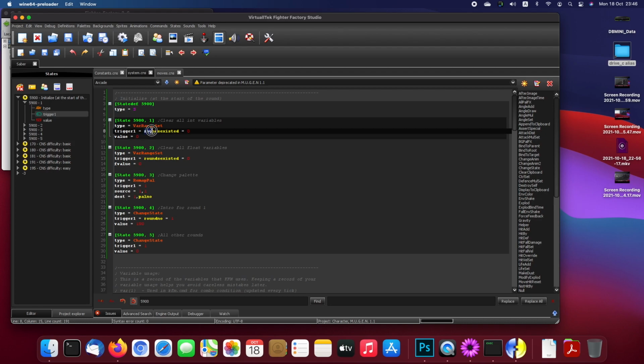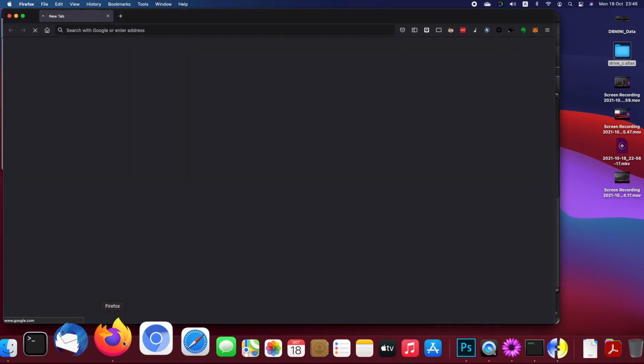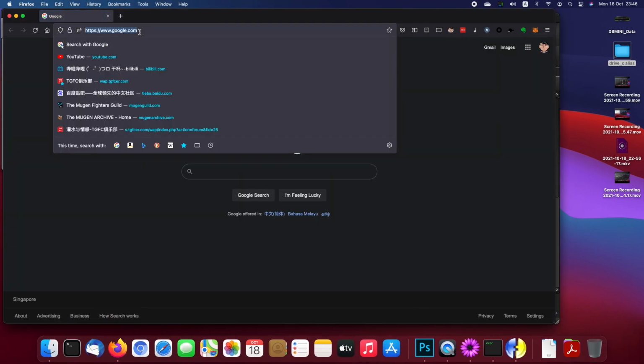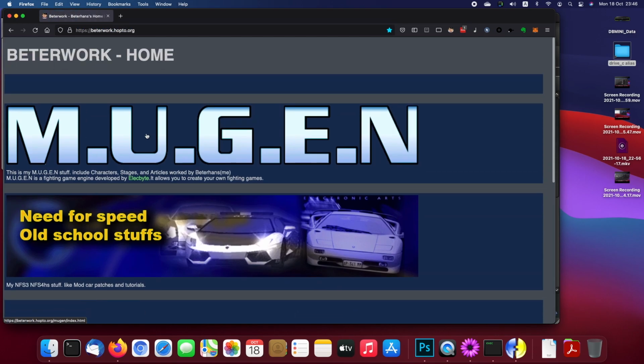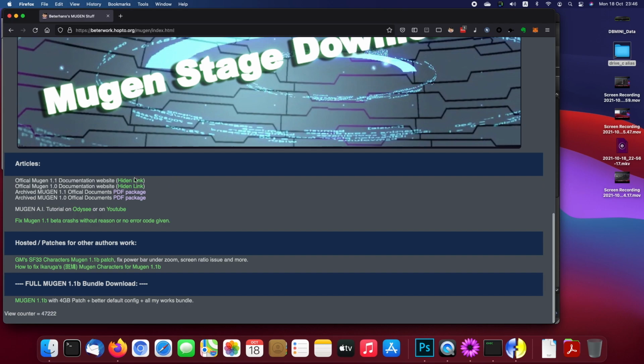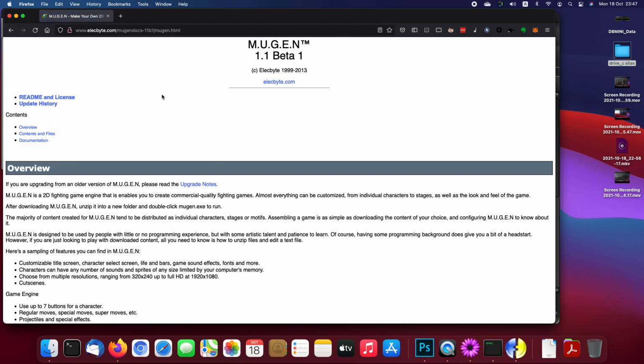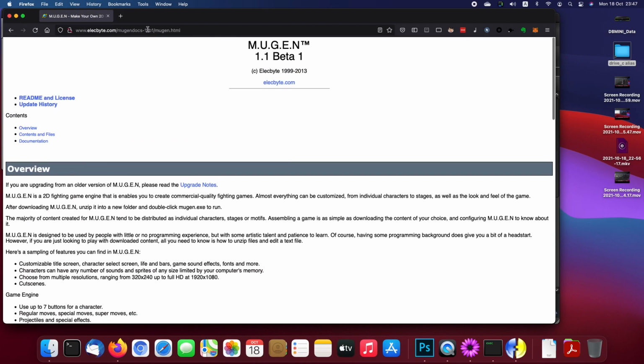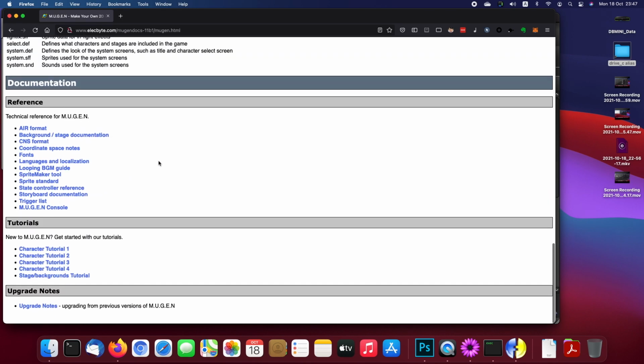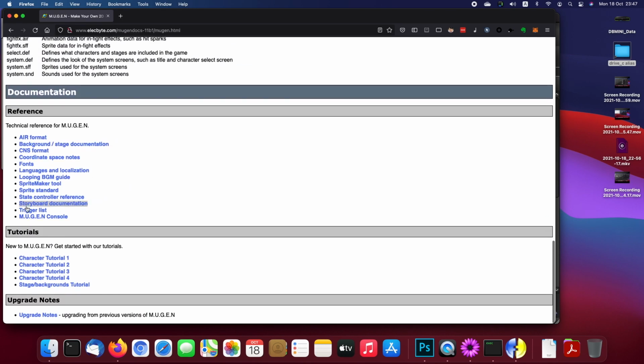If RoundsExisted is 0. So what is RoundsExisted? I know what it is, but maybe you don't know, so you're going to search the official document again. I'm going to go to my website and click this link, go to the official website. Actually, you should bookmark this one and click state controller reference, and trigger list.